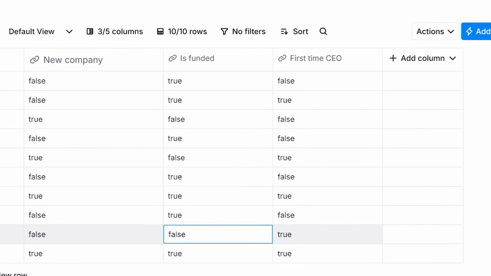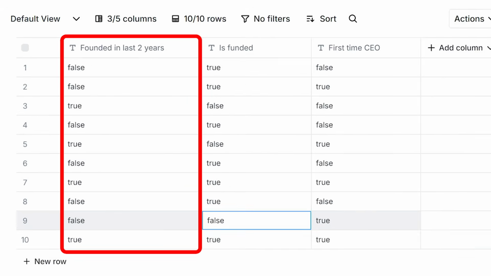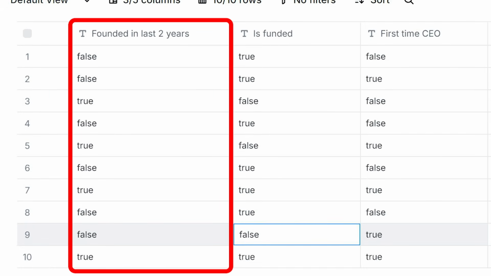When we waterfall this, what we could do is we could set up your highest priority signal first. The biggest thing is we want to know that the company is new. The fact that they're funded and the fact that the CEO's never been a CEO before is just gravy on top. I'm not going to reach out to anybody unless the company was founded in the last 2 years. So when we're setting up our Clay table, we'll run that first so we don't waste integrations on everything else.